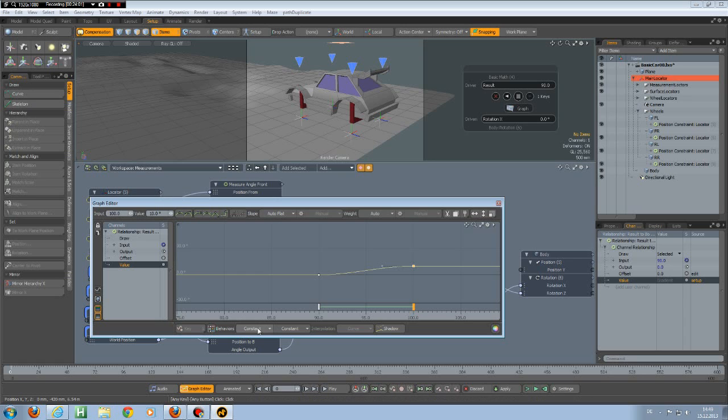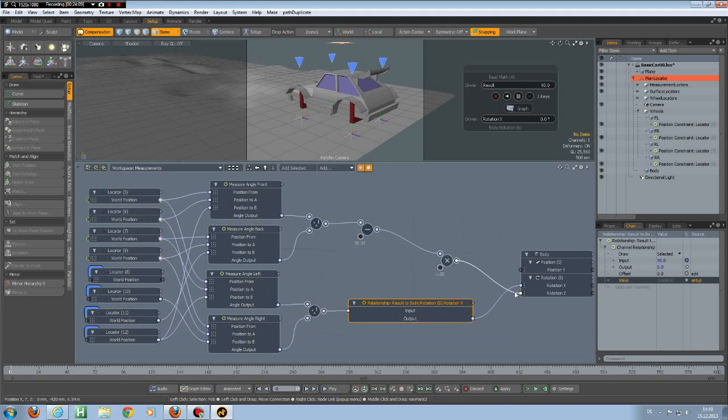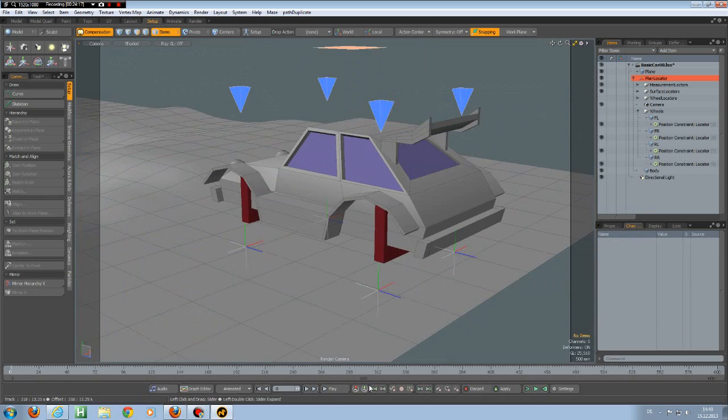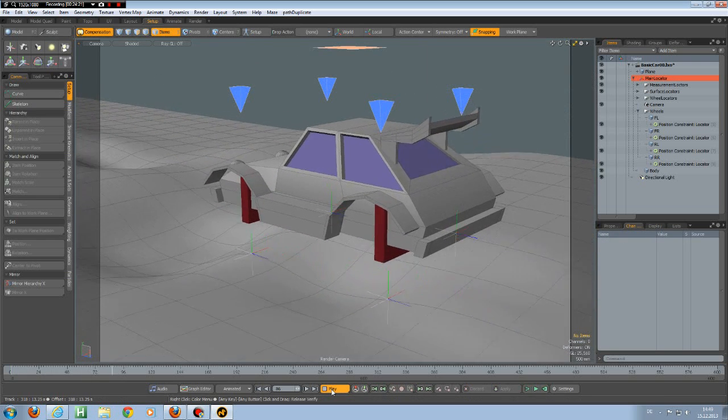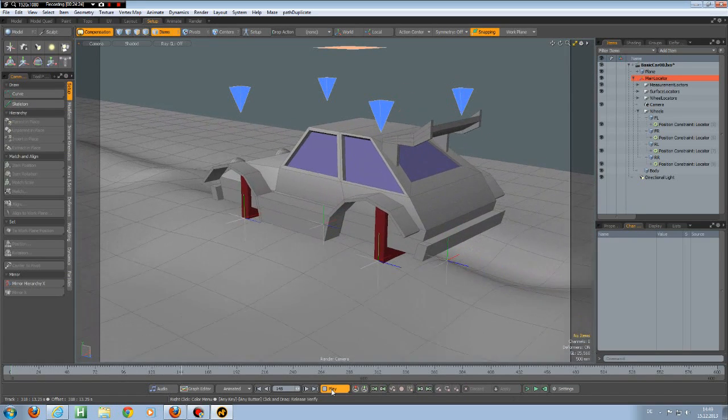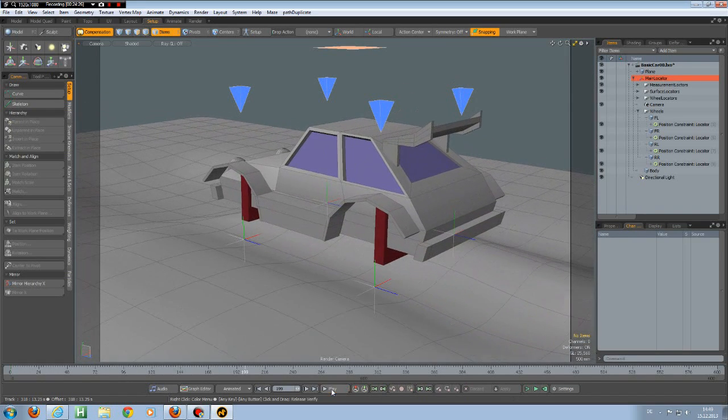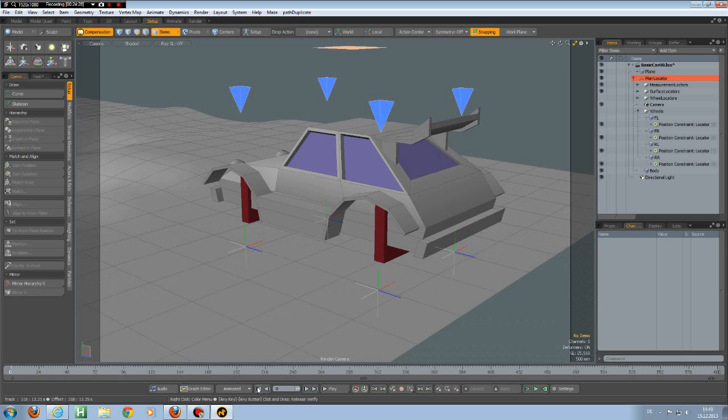What we also have to do is to change the constant from constant to linear, and the same here. Now we can close this, and if I take this away and run the animation, you see it is nicely following our terrain. So this is actually it.